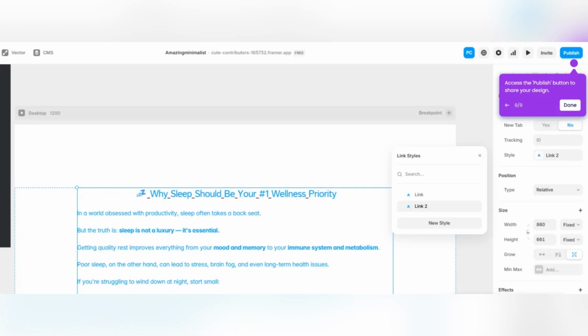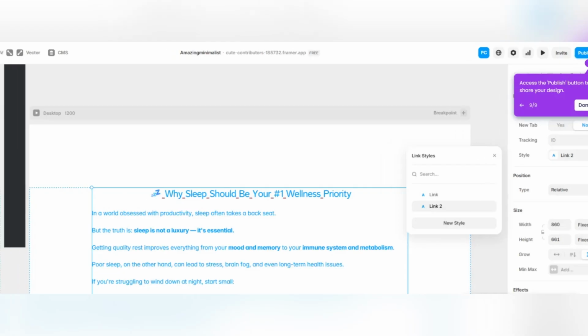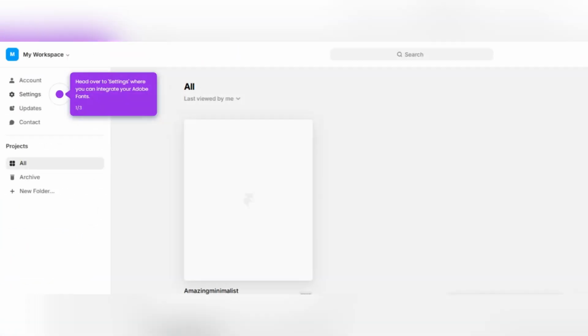This will remove the underlying data from your project. Next, remove any connected collection lists or detail pages. Go to the Pages panel and delete any pages that were automatically generated by the CMS.